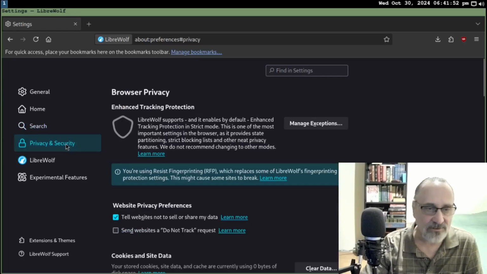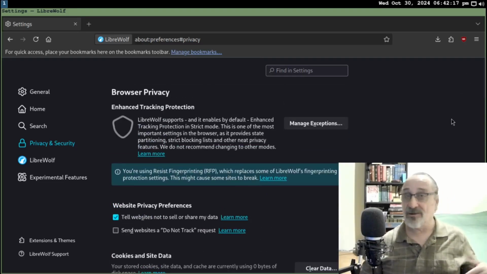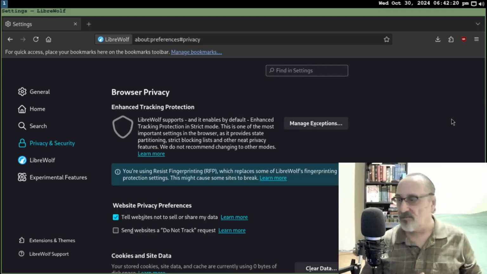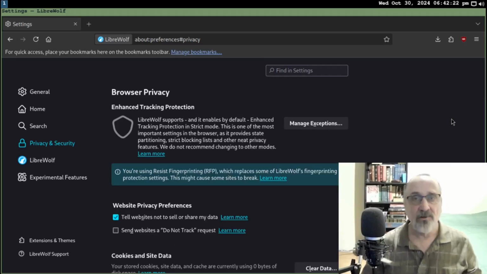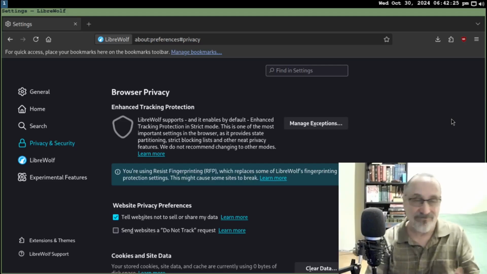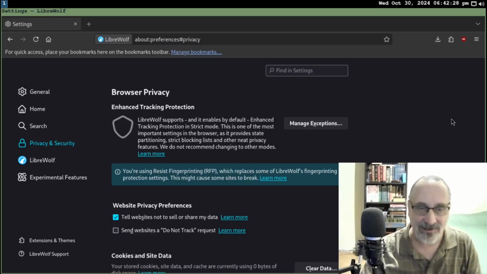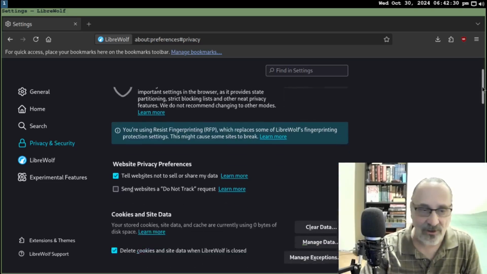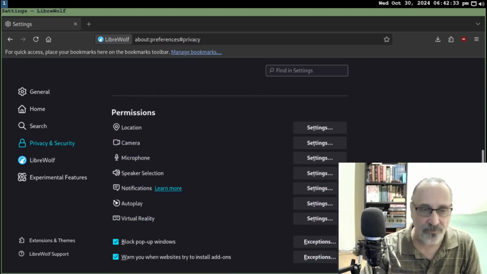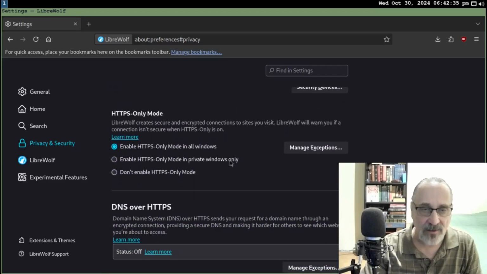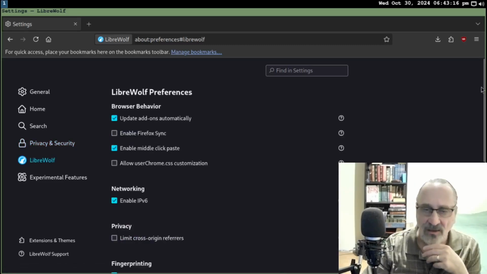Okay, and then privacy and security. They have enhanced tracking protection on by default. Okay, and actually they took the other options, the general option, they took out. The option that comes turned on by default when you install Firefox, that's not even there. They actually took it right out. I like that. So they got the security on by default. And they have the HTTPS-only mode turned on by default. And they also have Librewolf preferences with hardening.